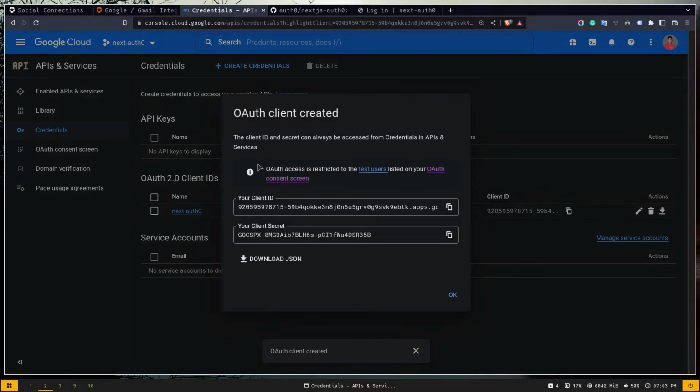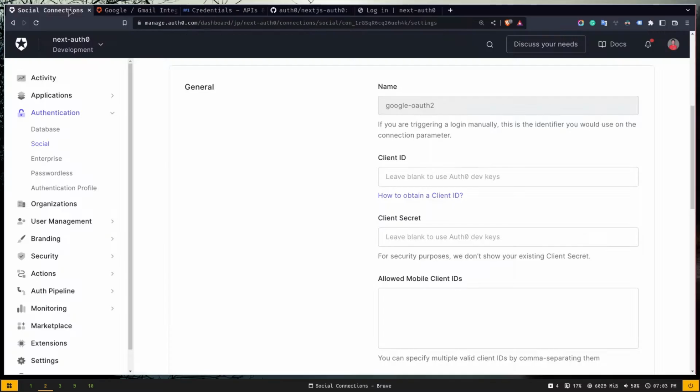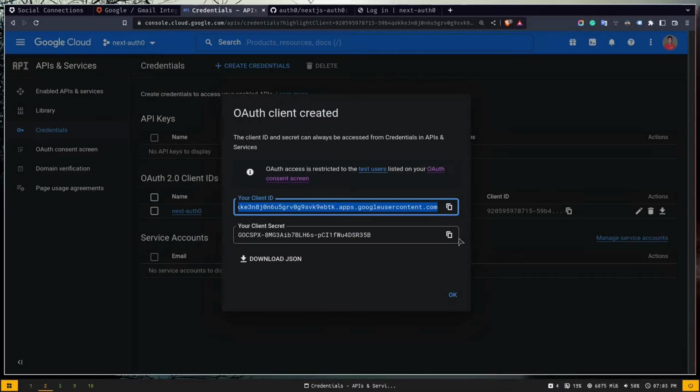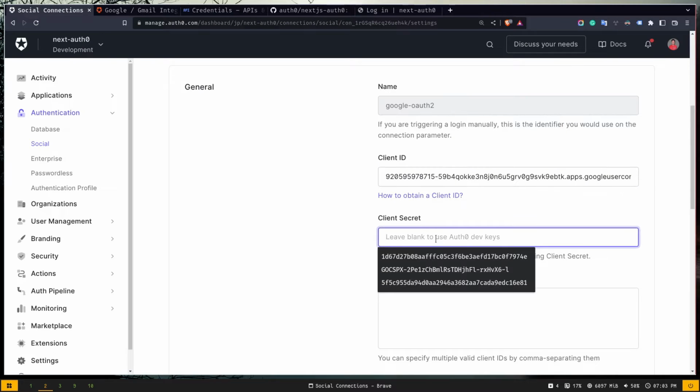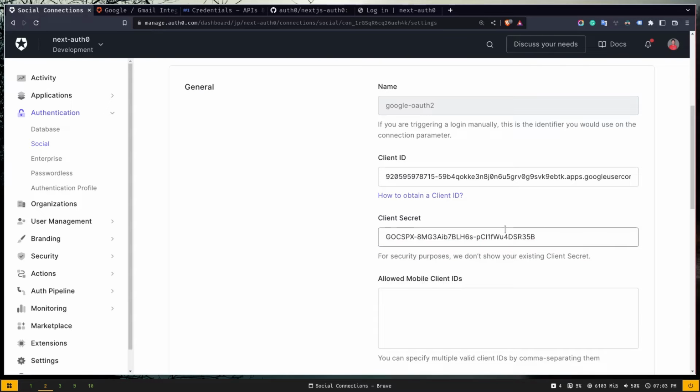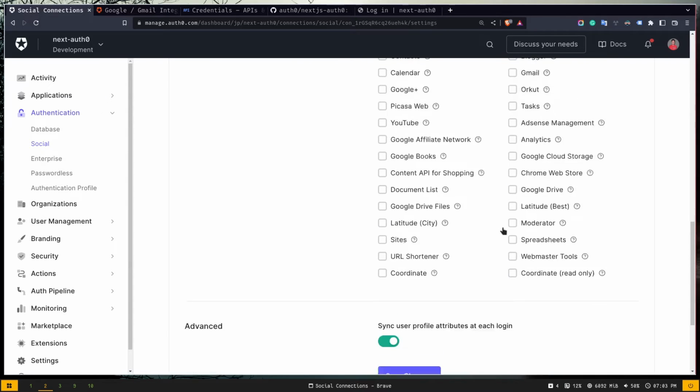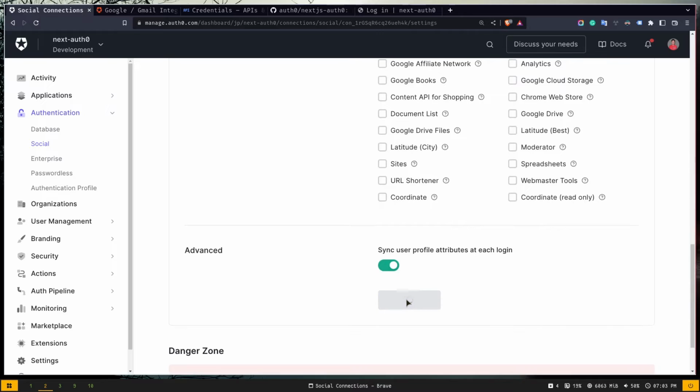Alright, so it is giving you the client ID and client secret. So let's copy this to clipboard. Let's go to the social connections. Let's paste the client ID, then client secret. Then let's scroll down and let's save changes.